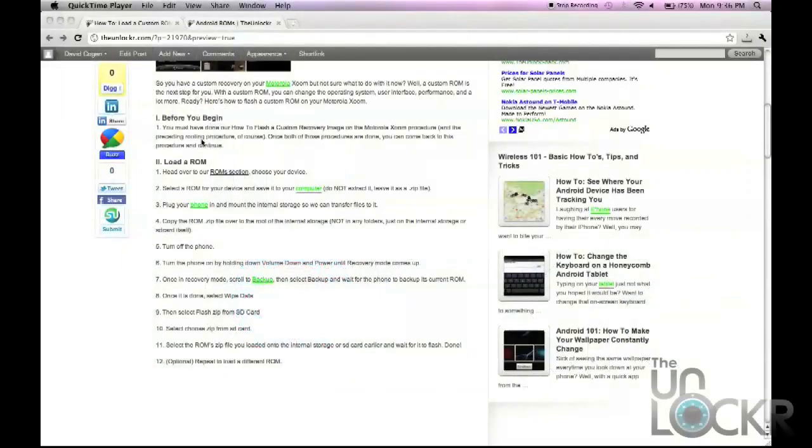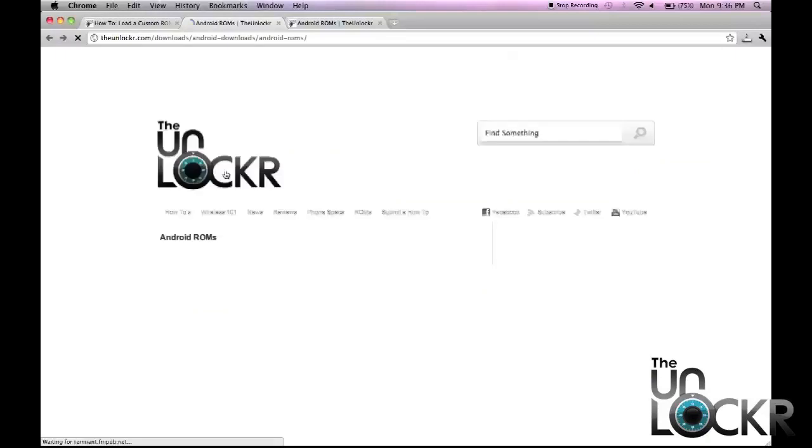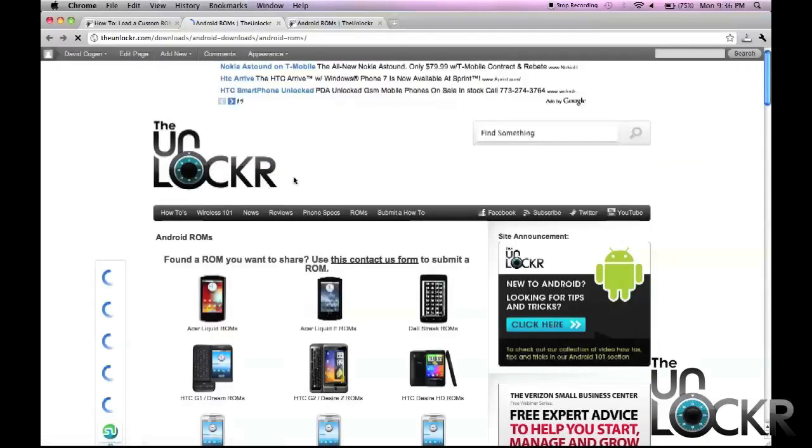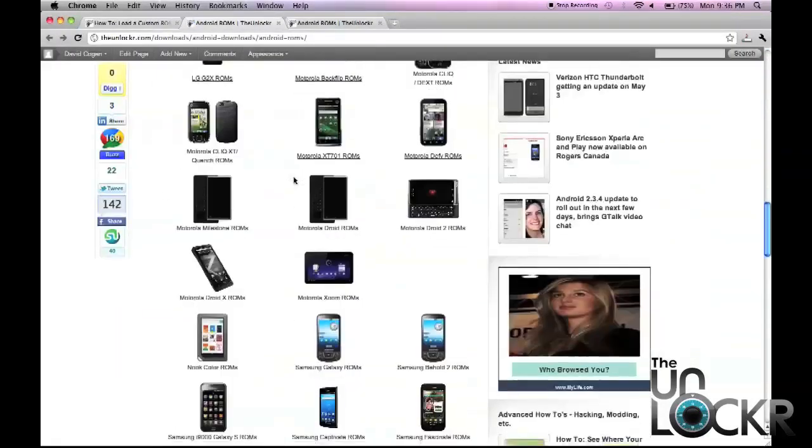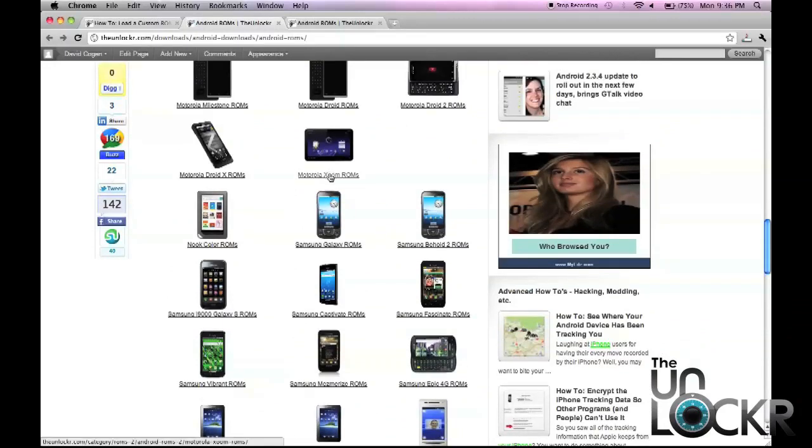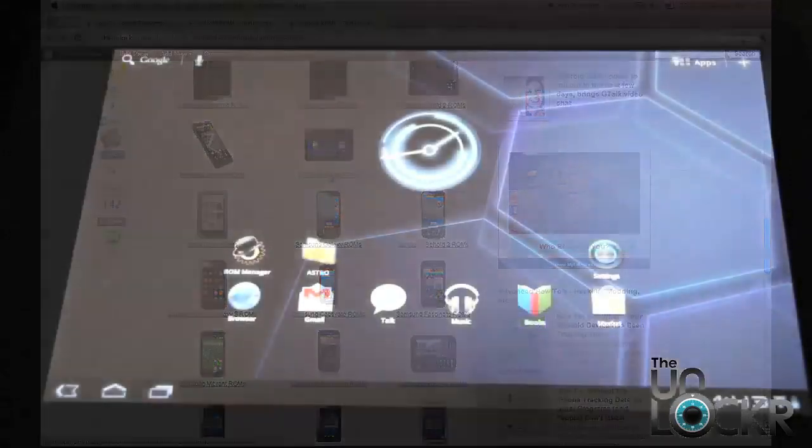Okay, so the first thing you need is to pick the ROM that you want. You can click on this link here to head to our Android ROM section, and then scroll down until you find your device, which is the Motorola Xoom. You're going to click on that and then choose a ROM from there. Save it to your computer, but do not extract it. Leave it as a .zip file.